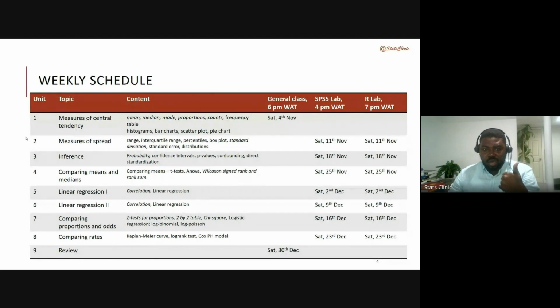So everybody's on Google Classroom, that's good. Or anybody who is not yet, will figure it out. So there are three components to the weekly schedule. There's a general class like today, where we're bringing you up to speed with how the class is going to work. But every week for 1 hour, we will have a lab, SPSS and then R. So you can join anyone that you want. You can join both.